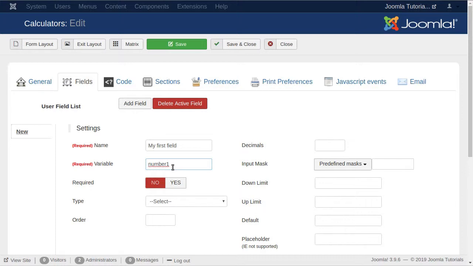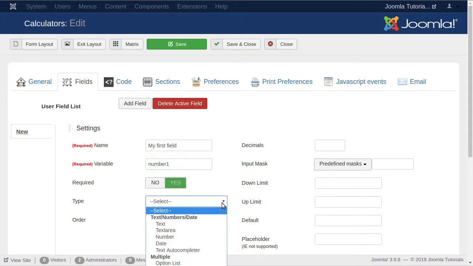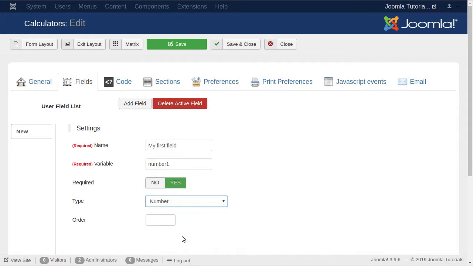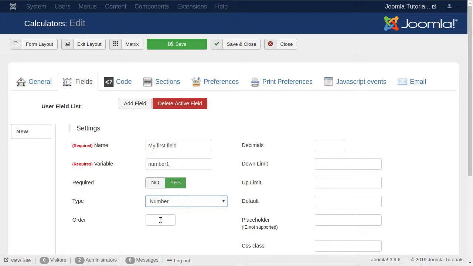We'll force users to enter this field, so we mark it as required, and we select the type number. We can see here some other different types to choose from. We'll select the first one. The order is not important for this case, it will only affect the visual order of your fields at the left panel of this tab, so we'll leave it empty by default.